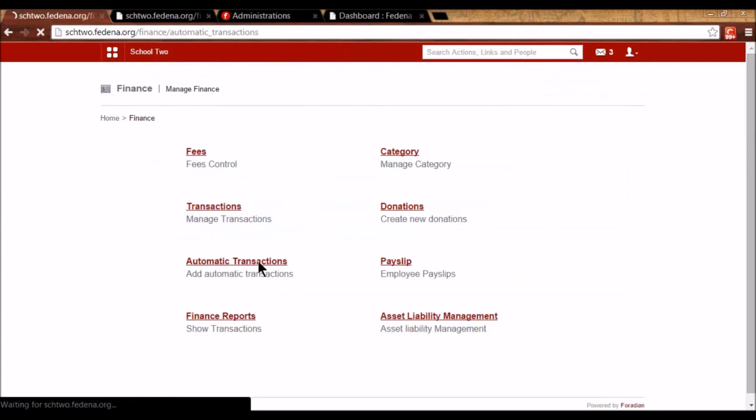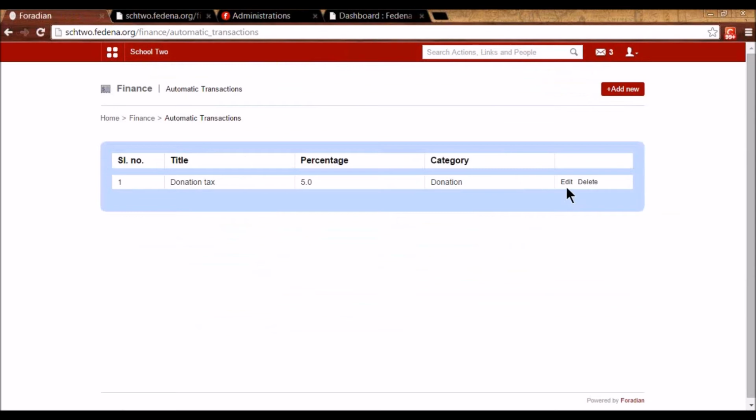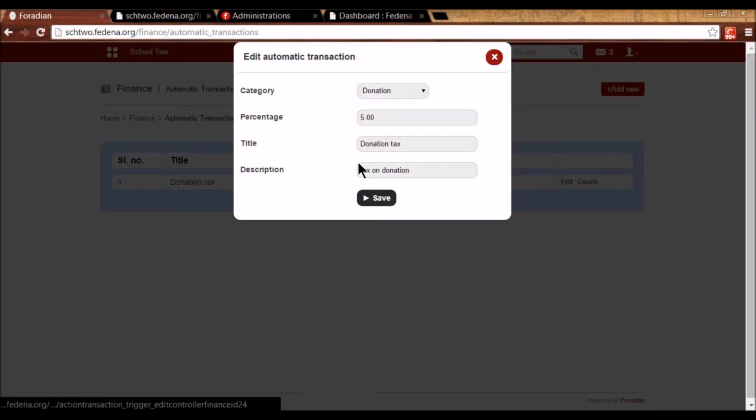Then we have automatic transaction. Automatic transaction is used when you only want to get a part of an income. For example, you want to cut tax and obtain the rest as income. So you can use automatic transaction in that case.